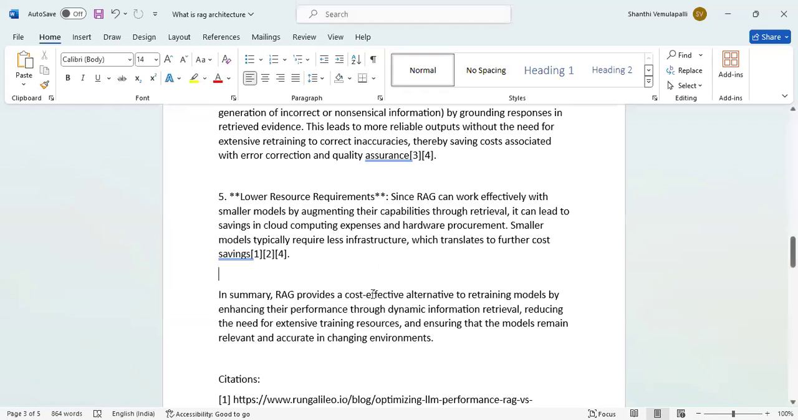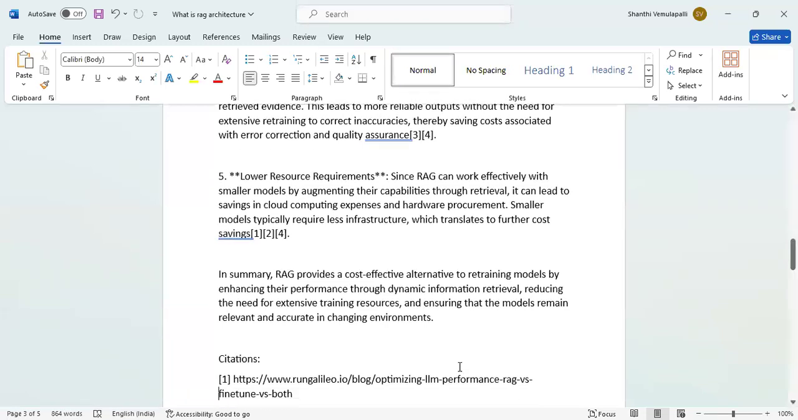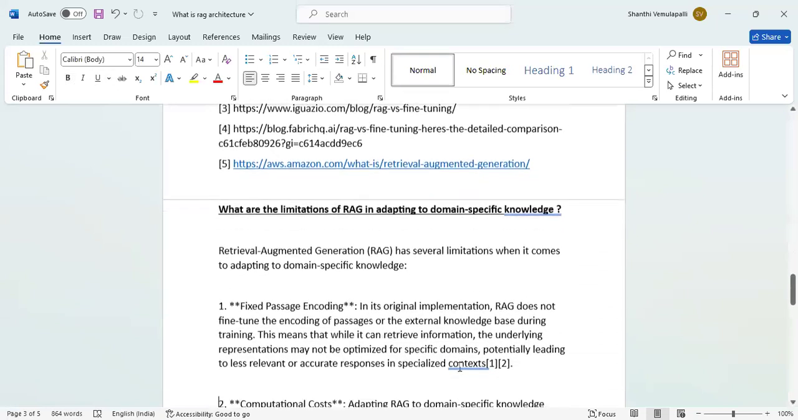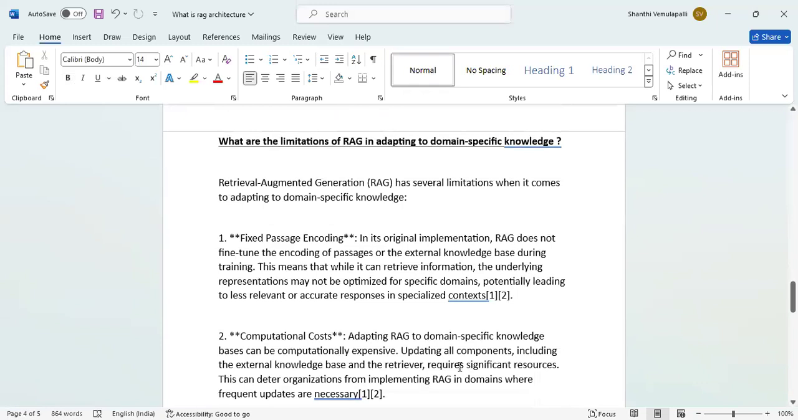In summary, RAG provides a cost-effective alternative to retraining models by enhancing their performance through dynamic information retrieval, reducing the need for extensive training resources, and ensuring that models remain relevant and accurate in changing environments. So you can keep on scaling up with multiple data files, also multiple data sets. Scaling is faster.